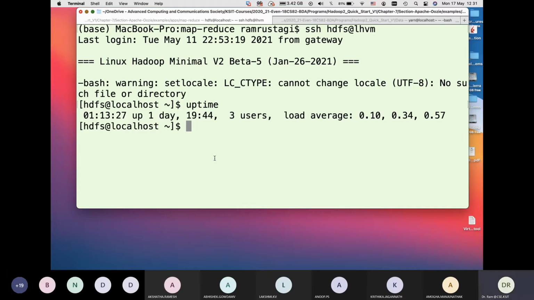Can someone explain what the output of the uptime command means? Anyone? It's returning information about how long the system has been used, and then the current time and the number of users. How long it has been used?